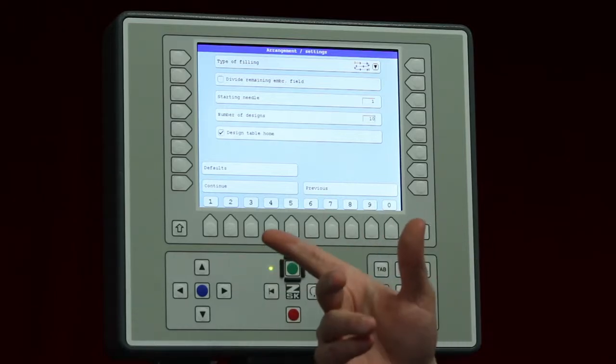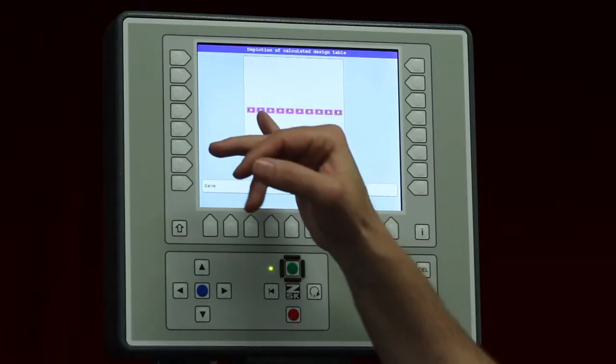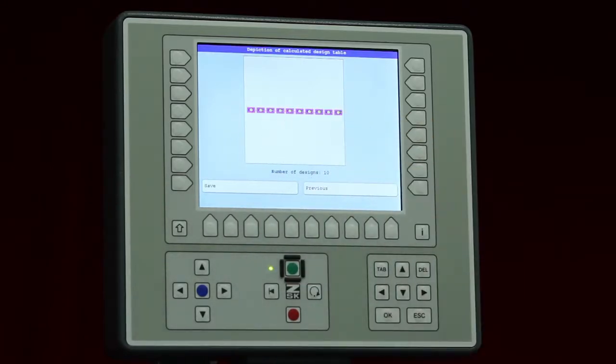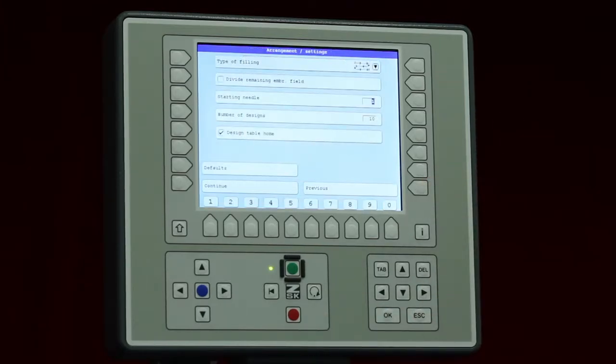So let's check what will happen. I say continue and then you get an overview. So you see I have now 10 flags in one line. Okay, this is not what I want. I go back with previous and change it once again.